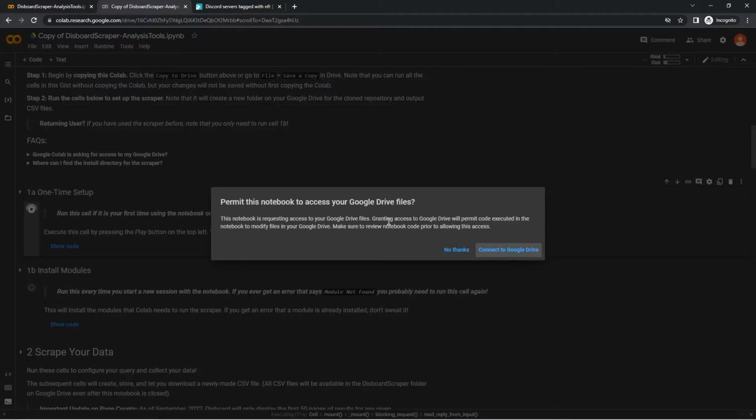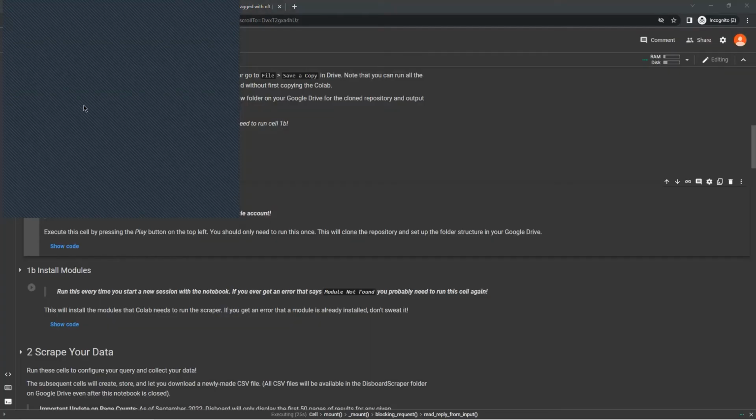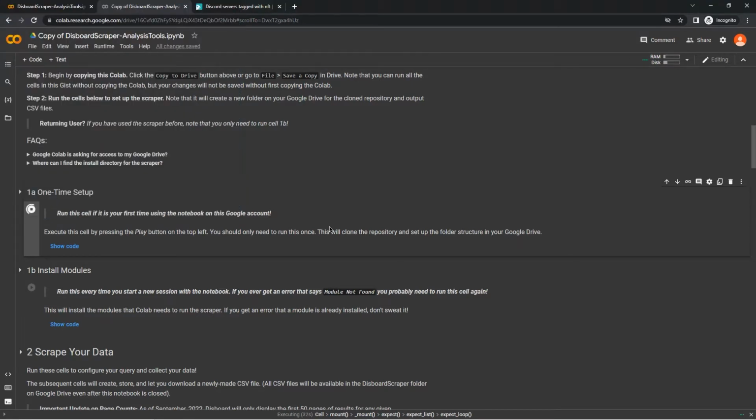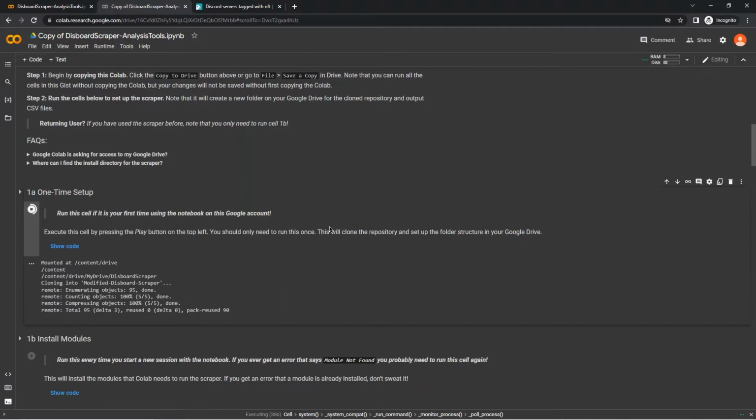It is going to ask you to give it access to your Google Drive folders. You're going to say yes, give PB access to everything. No, I'm just kidding. The reason we allow this is because it is going to be creating a new file folder to port all of the files that you create here in your Google account. So when you run this, it should say that it is cloning content into a modified Disboard scraper folder.